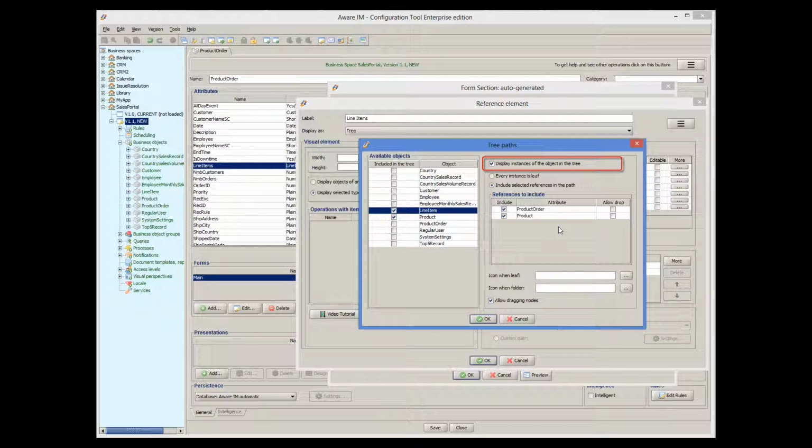This will stop where I am from displaying any instances of the selected object, but it will still consider its reference attributes as indicated here. This can be very useful if you have some intermediate objects that you don't want to show in the tree, but whose references you do want to show. There are also some other options here. You can specify icons for tree nodes and allow or disallow drag and drop. For our tree, we just need to select the objects to show in the tree.